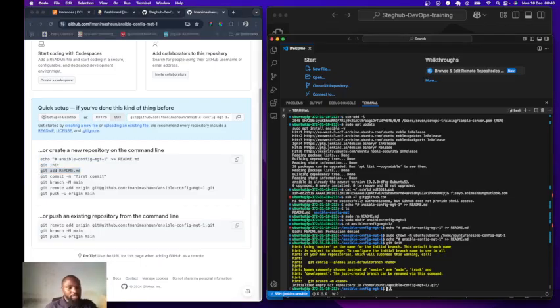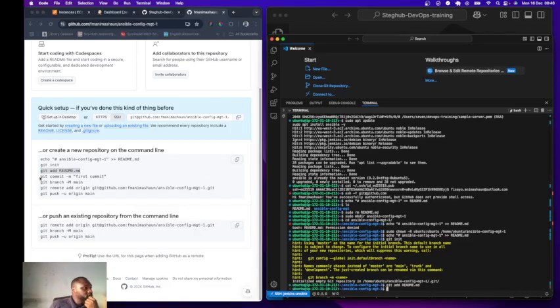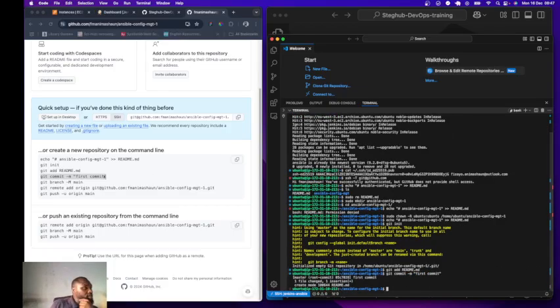I need to add this to the staging area. Copy this also. You can change the commit message to whatever you like. So first commit, you can change it to anything, but for demonstration purposes, I'm just going to leave that alone.